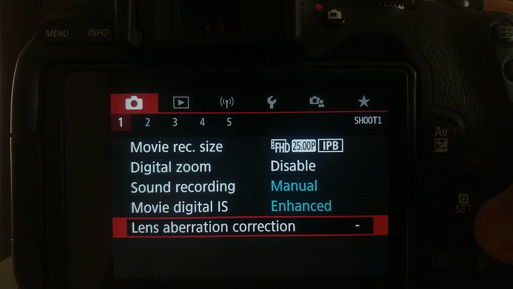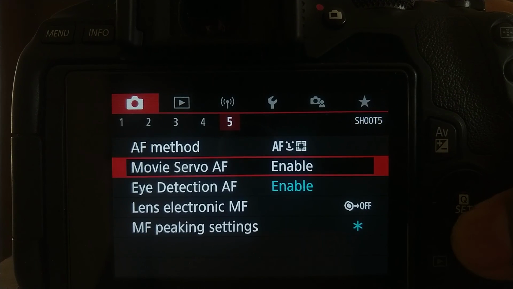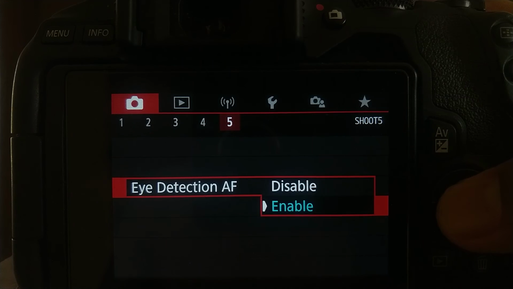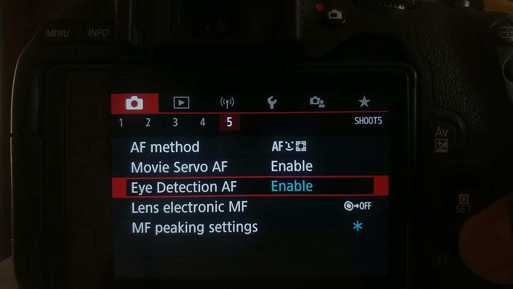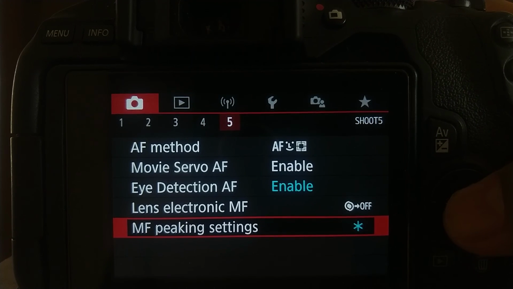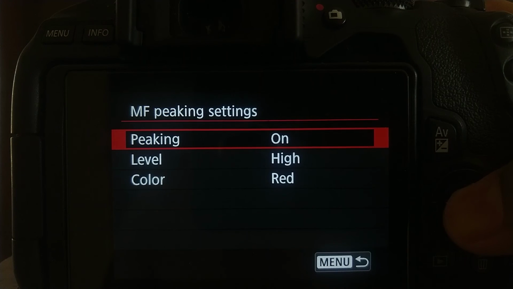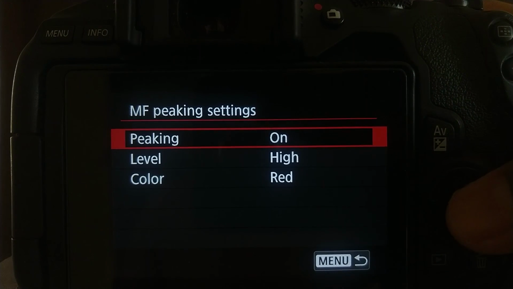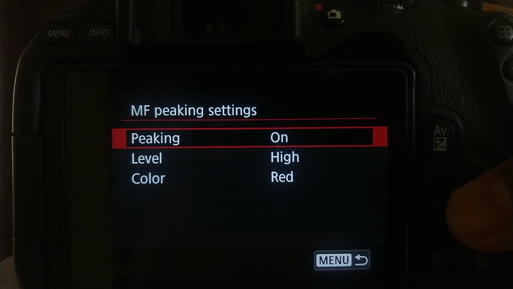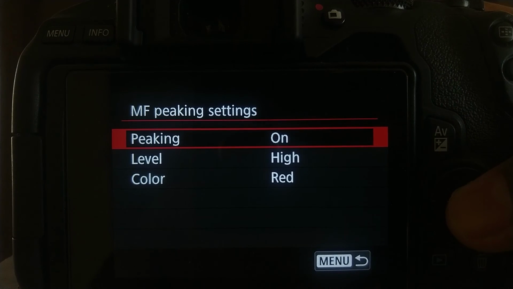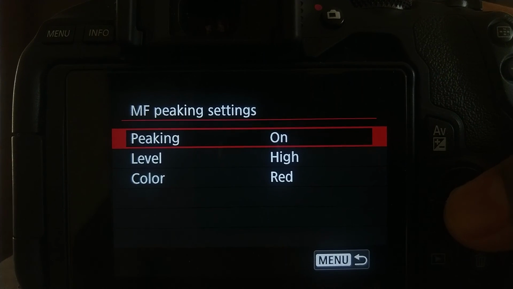Now movie digital image stabilization is set to enhanced. No lens aberration correction. Now eye detection autofocus is enabled. And now another thing, manual focus peaking is on in my camera, because while shooting videos and photos, I really want to nail the focus, whether I'm shooting in manual focus or autofocus.